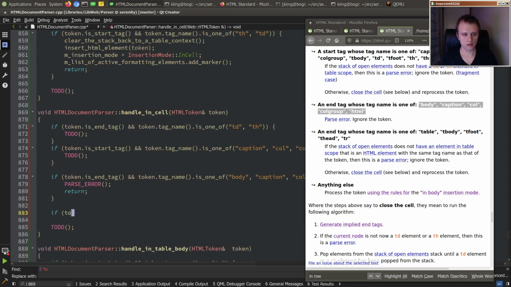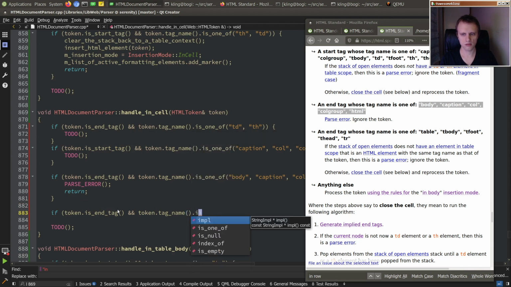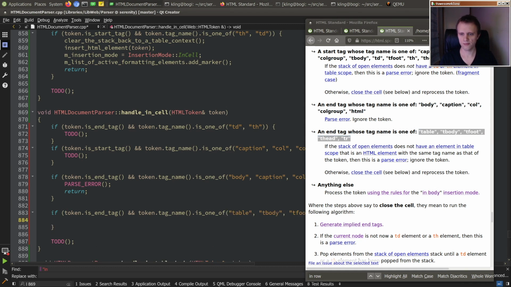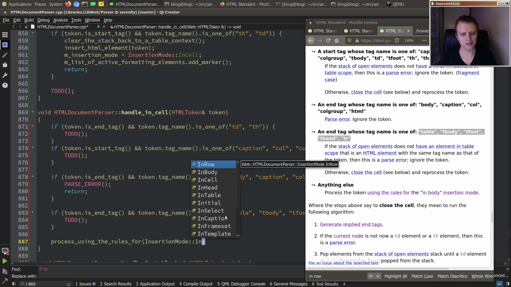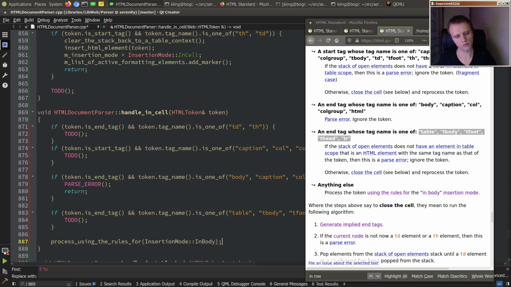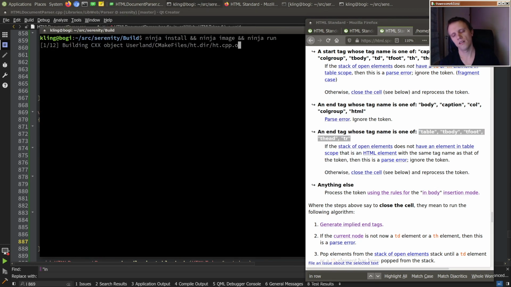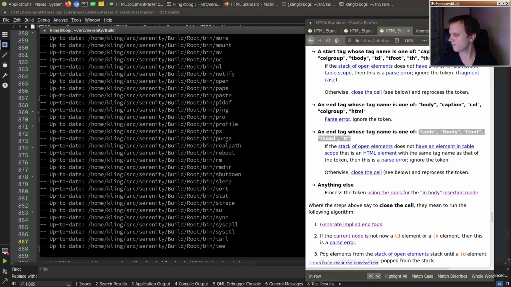And then if token is end tag and token tag name is one of these guys, to do. Anything else, process using the rules for insertion mode in body. Token. Okay, let's see if we hit any to-dos. Probably gonna hit some to-dos.